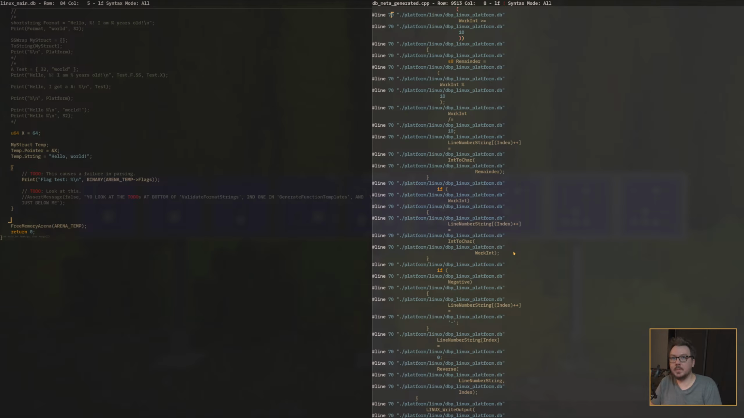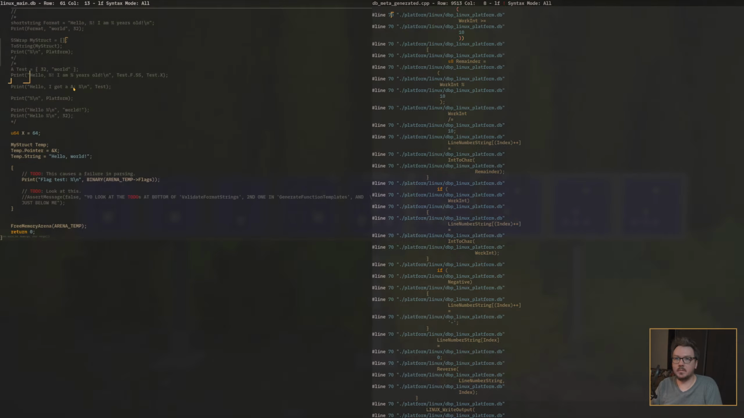I assume by buffers, do you just mean like these panels of text? Like just showing you your... Yeah, yep, totally. Yeah.